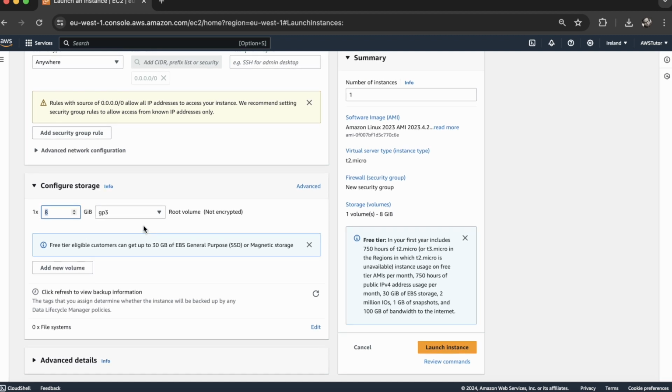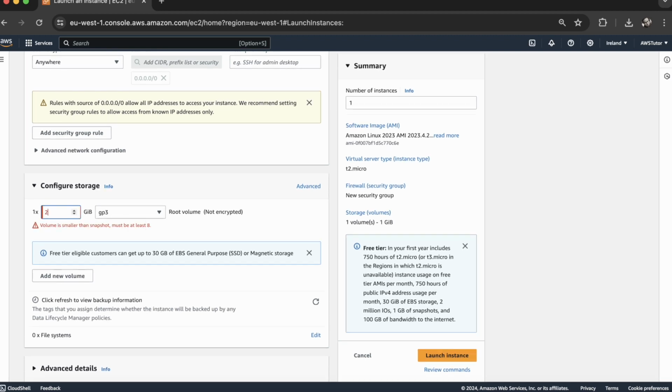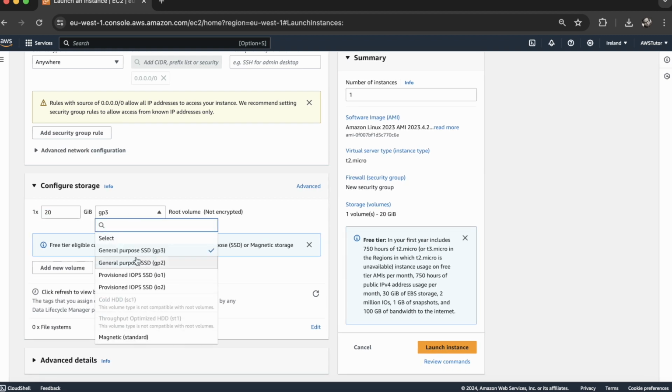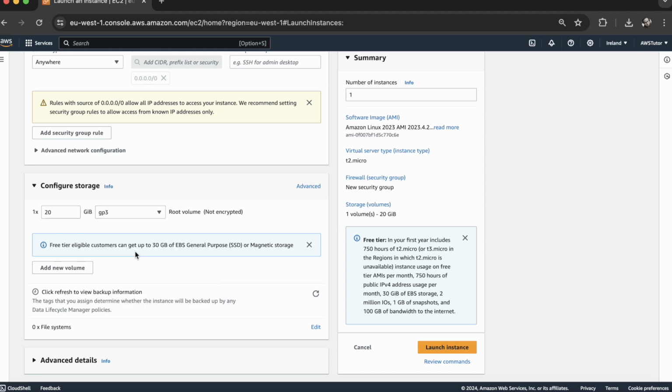Since this is just for testing purposes, I'll keep it as 20 GB. GP3 is the latest and the most cost effective and performance effective, value for money solution. So we'll select GP3.